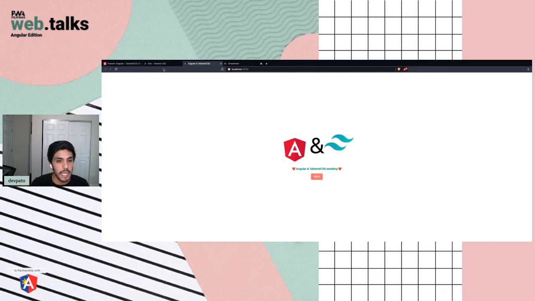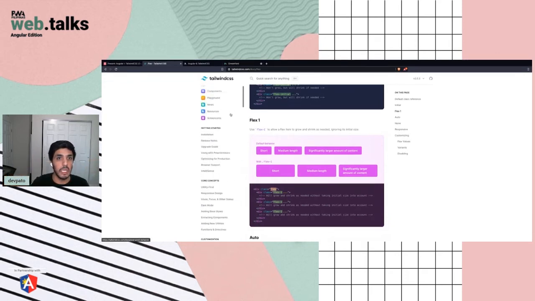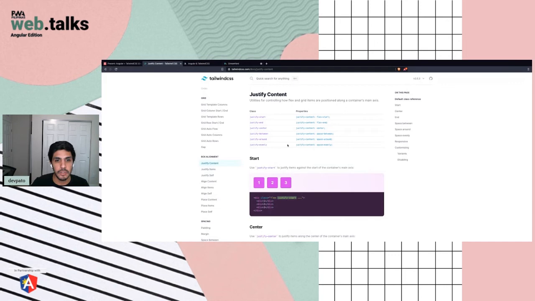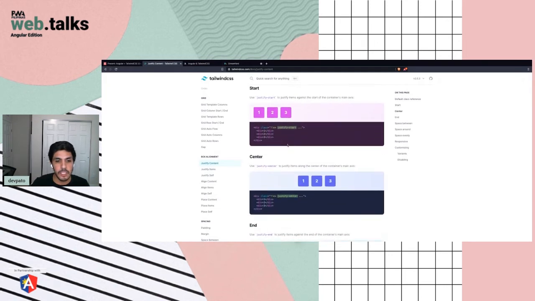So how would you do that? As you can see, whenever you're writing CSS and using Flexbox, if I wanted to align the items horizontally, I will probably do something like justify items, right? And then let's see, justify content. Let's see if this is what I'm looking for. Justify center. That could be it.